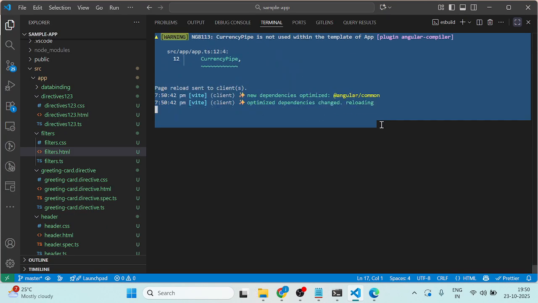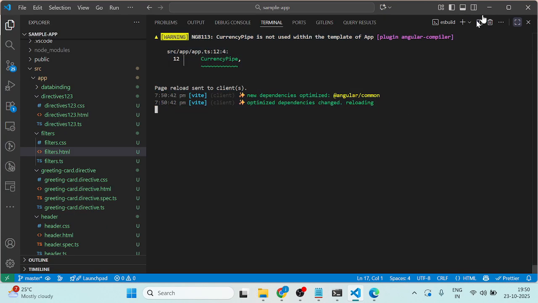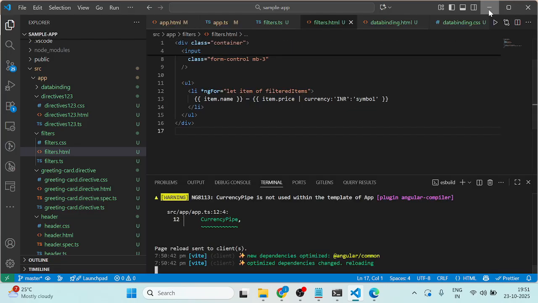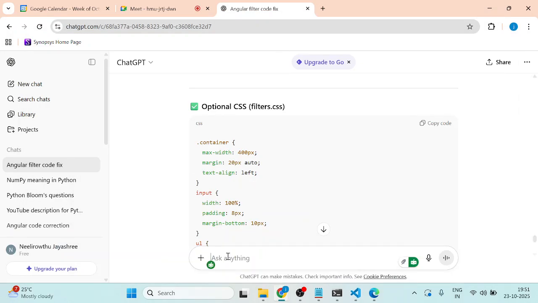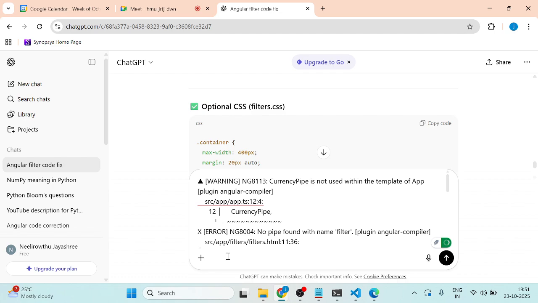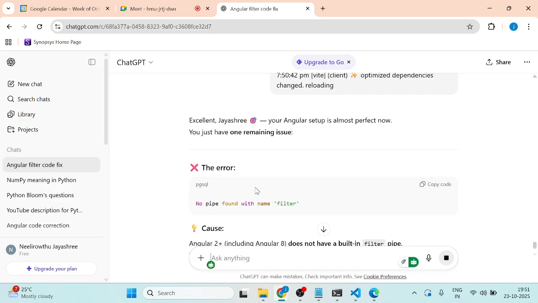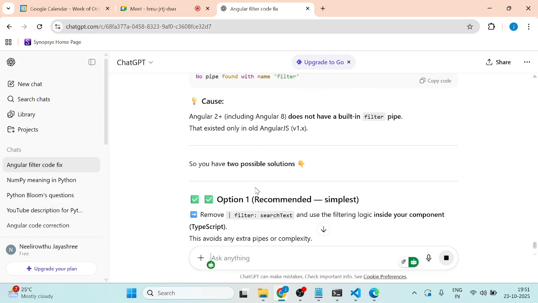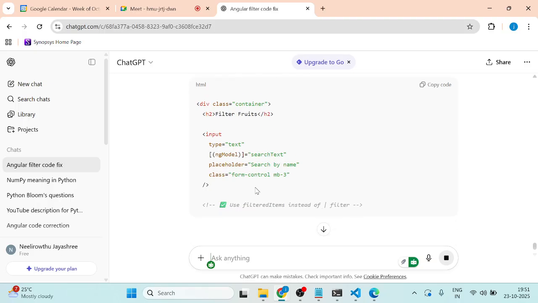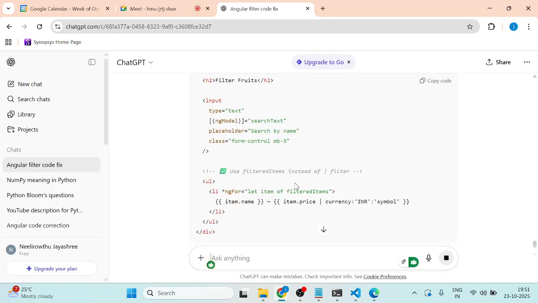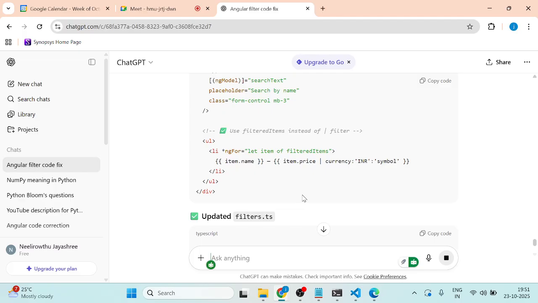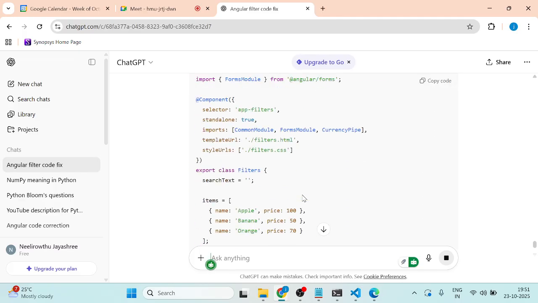Warning: no pipe found in the filter name. So here the pipe is there. Pipe is there. Item.pipe dot. Yeah.